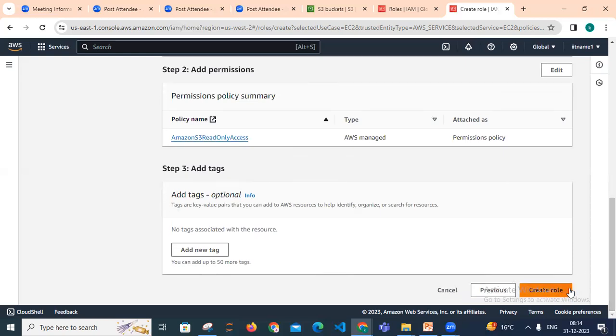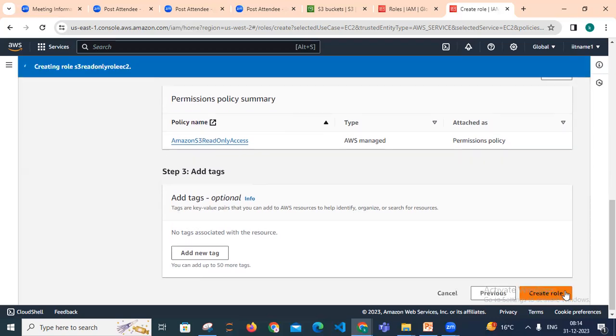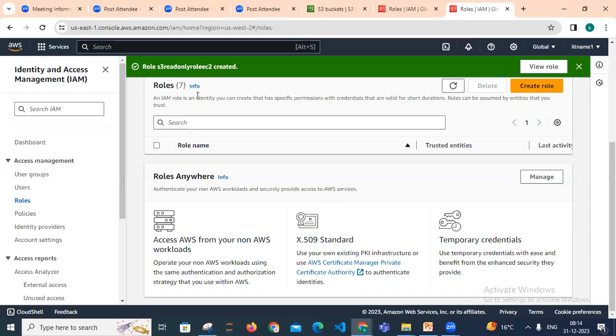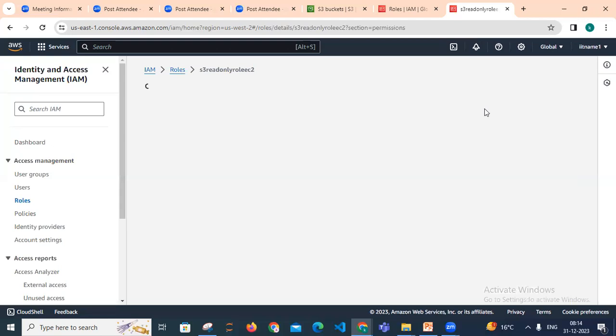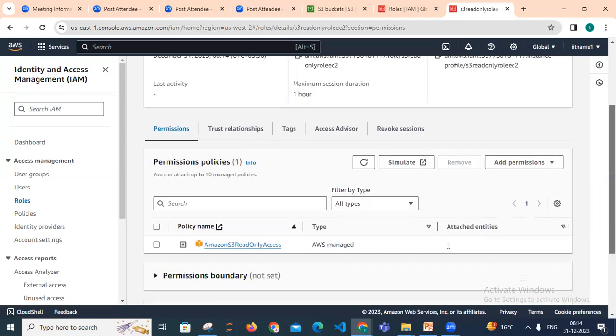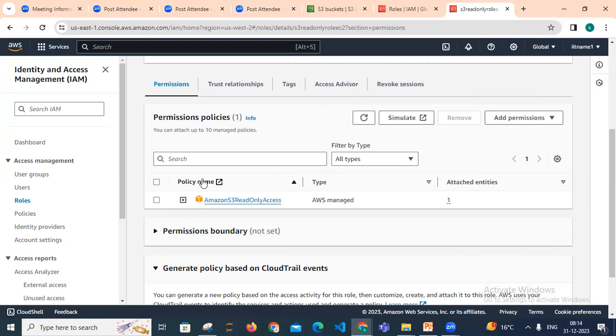You can see this create role button, just click over here, and you can see the role being created. S3 read-only access. So we have successfully created this S3 read-only EC2 role. You can click on view role to get all the details about which policies are attached inside the role. Just click on view role and you can see the summary and also the policy name. This policy is attached inside that role.